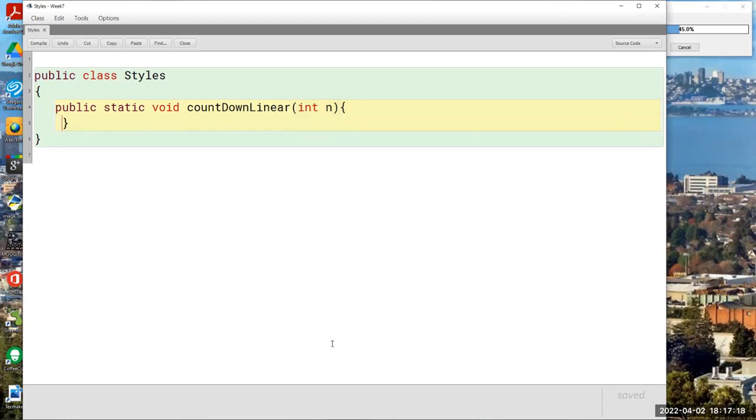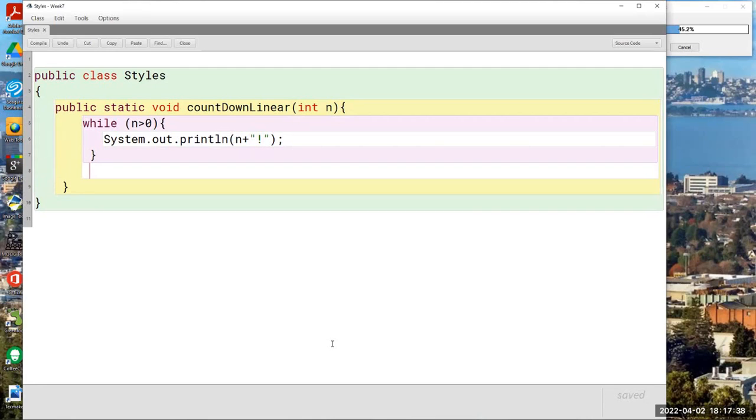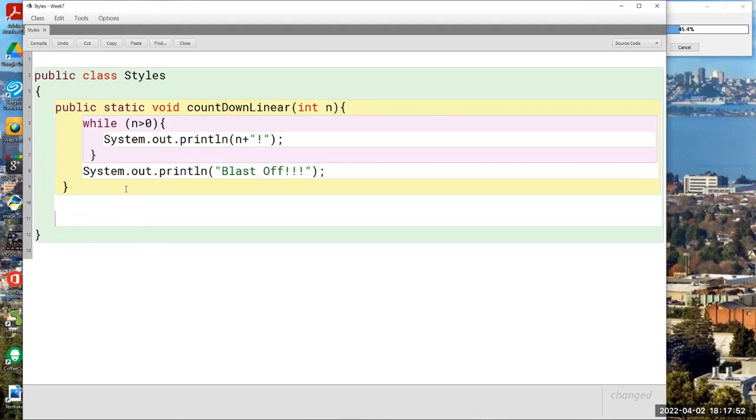Okay, I'm going to count down. So while n is greater than 0, I do this: I say System.out.print n plus an exclamation mark. And then when I count down to 0, I say System.out.println, "blast off." So this is like you go to the NASA center, and they try to shoot a rocket to the moon, something like that, and you do need to do a countdown.